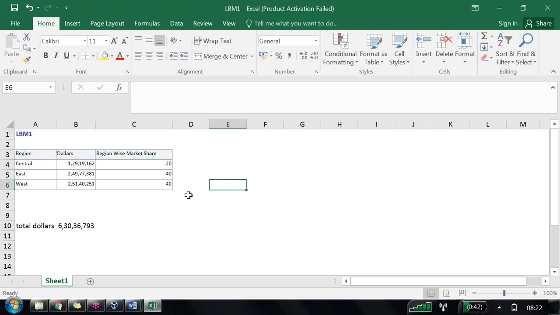Can I calculate the same thing in the RPD? Because region-wise market share seems to be reusable, right? I may require it in many reports. Instead of developing it in each and every report, we can do it directly in the RPD. So let us do it in the RPD.